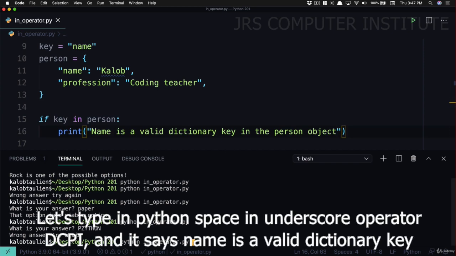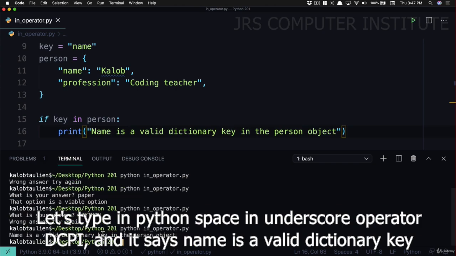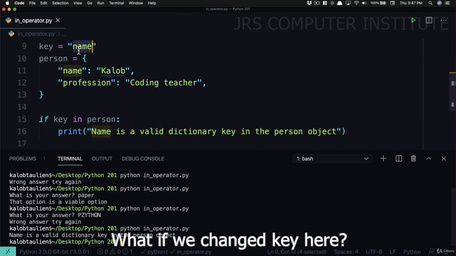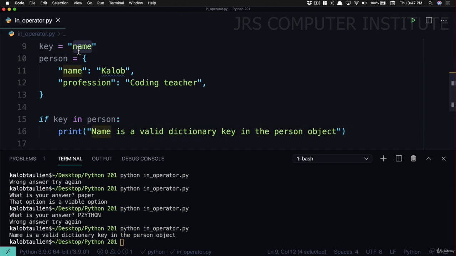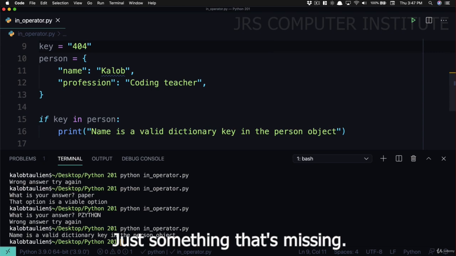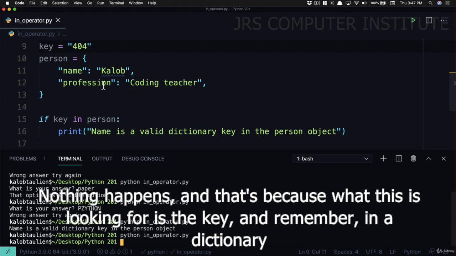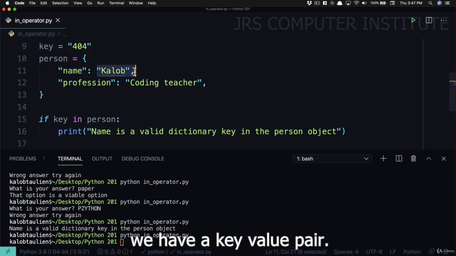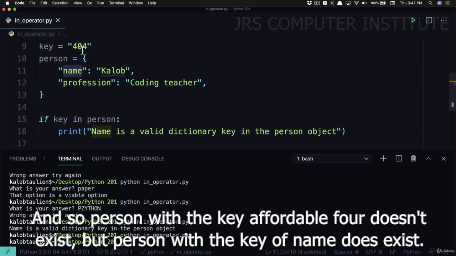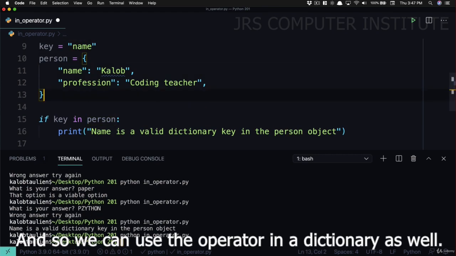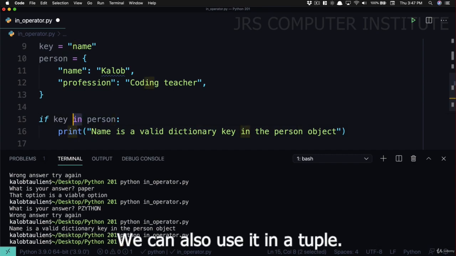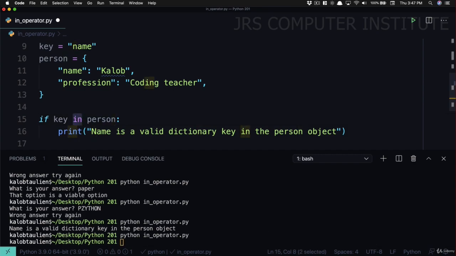Let's type in python in_operator.py, and it says name is a valid dictionary key in the person object. What if we changed key here? What if we change it to just something that's missing? Nothing happens. And that's because what this is looking for is the key. And remember, in a dictionary, we have a key value pair. It's looking for that key in there. And so person with a key of 404 doesn't exist, but person with a key of name does exist. And so we can use the in operator in a dictionary as well. We can also use it in a tuple.